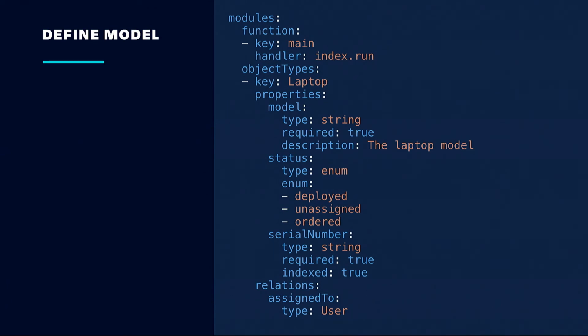So for instance, this would be an asset management example. I define the type of a laptop. A laptop has a few properties. There's a model, status, is it assigned, is it not assigned, serial number, and so on and so forth. But it also has an additional property, which is a relation. So that says, like, this object is associated with another object type, in this particular case, a user.